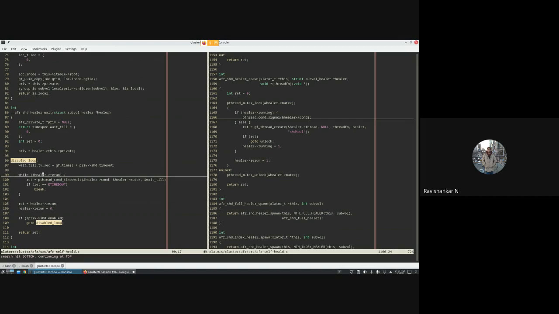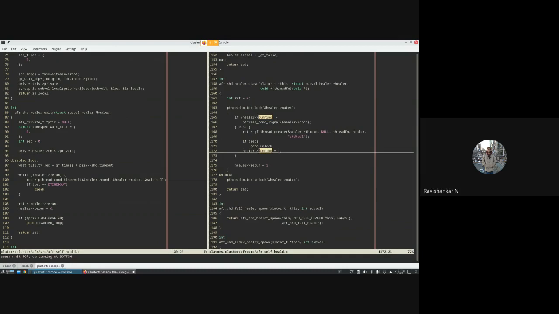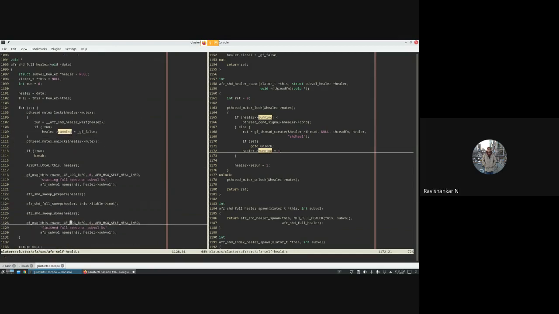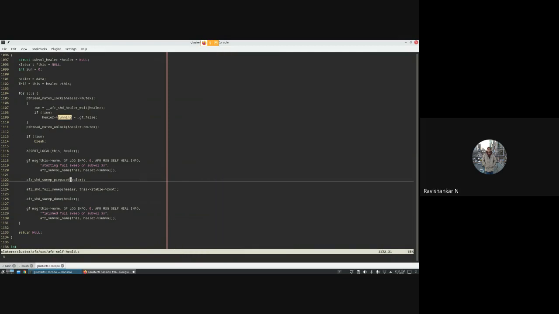Only when healer.rerun is not there, it will do a condition time wait. But what happens when you launch the command from the CLI is that if you go to the pane on the right side, it will set healer.running to 1, and therefore it will come out of this loop. So it will come out of AFR SSD healer wait, and it will go to the actual healing function. Let me close the right hand tab.